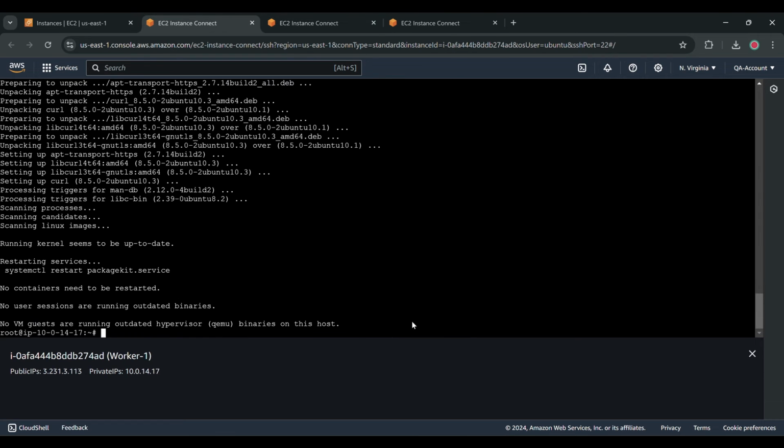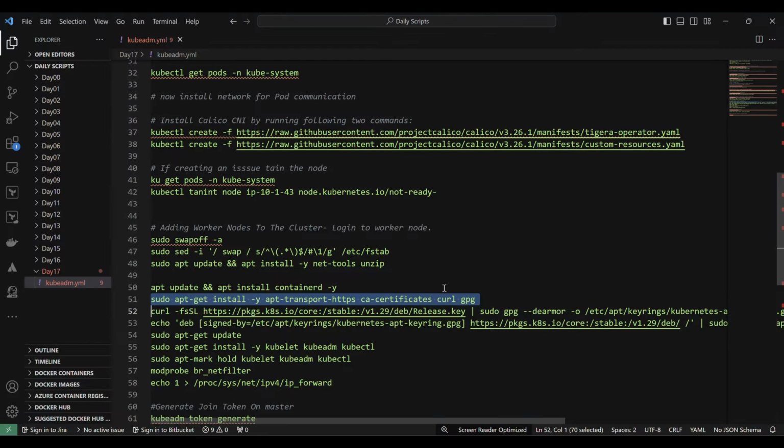You can also do one more thing. You can copy all the commands, whatever I have written here, and then go to GPT and ask it to automate this with Terraform or with Ansible or with a shell script. If you are automating it with a shell script, you can directly paste it under the user data when creating the instances itself. Right?